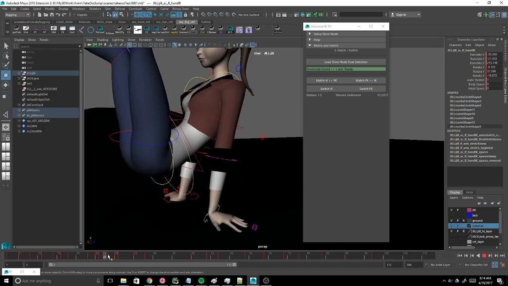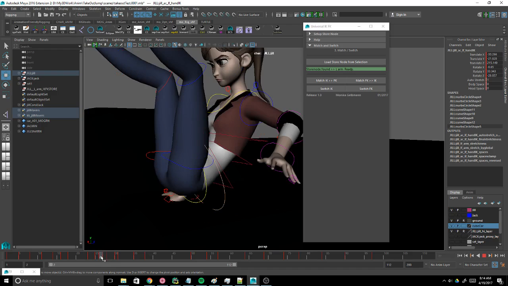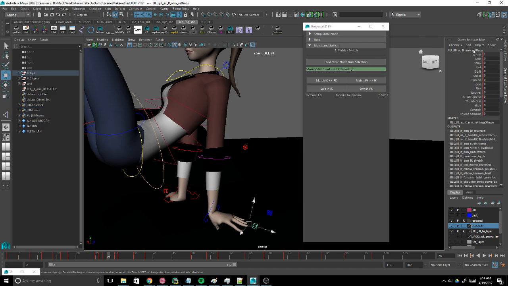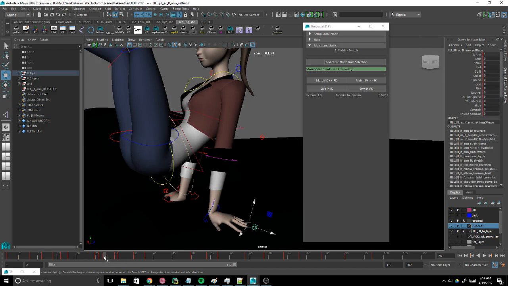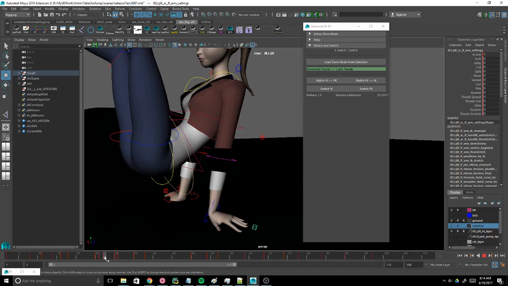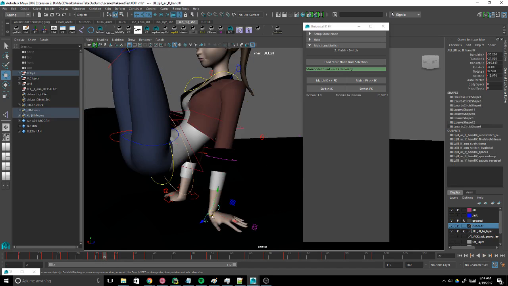So just holding on this pose. Ooh, it's an ugly pop. What I've done here is I set the key on the switch between one frame, from FK to IK, and you see it's a big pop. So how do we fix this?